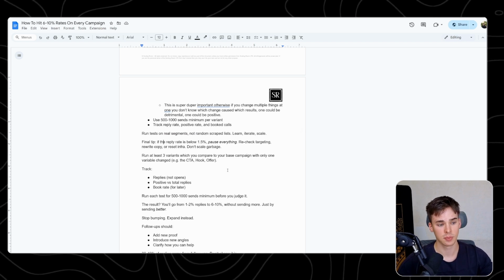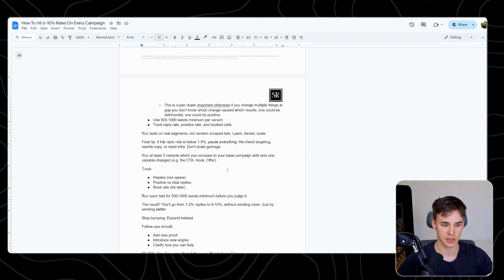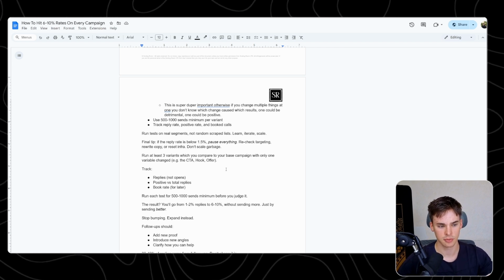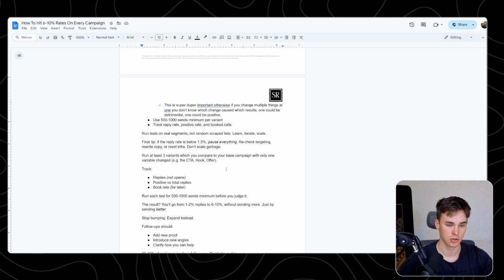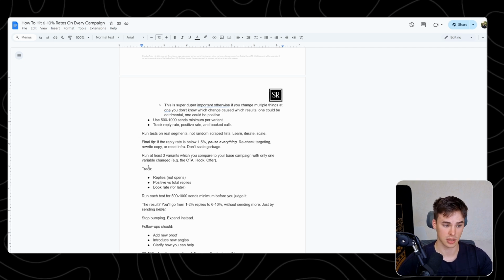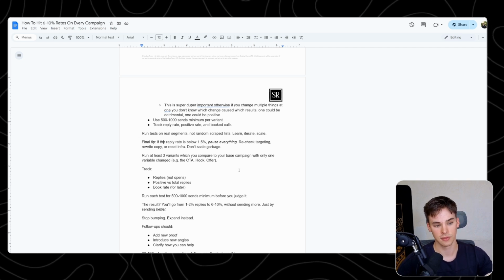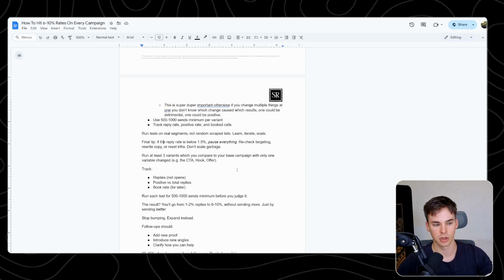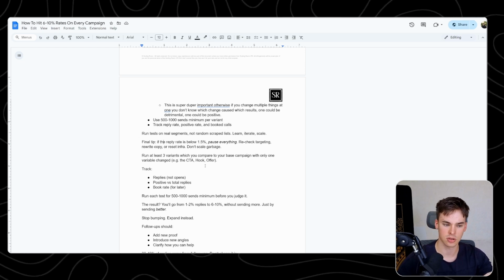Final tip, if the reply rate is below 1.5%, pause everything, recheck your targeting, rewrite your copy, and reset the whole infrastructure. Basically, don't scale something that is garbage. Run at least 3 variants which you compare to your base campaign with only one variable changed. The example could be the call to action or could be the hook.